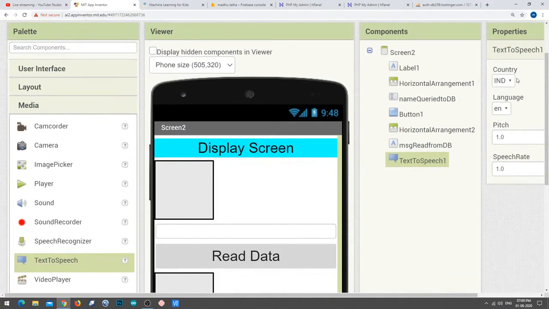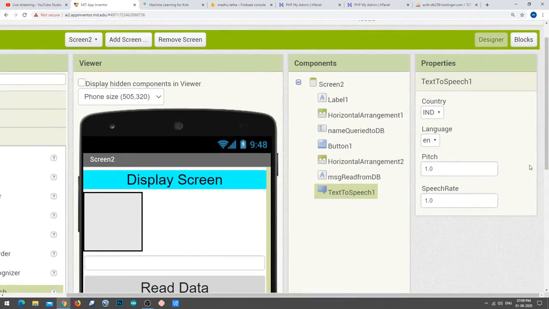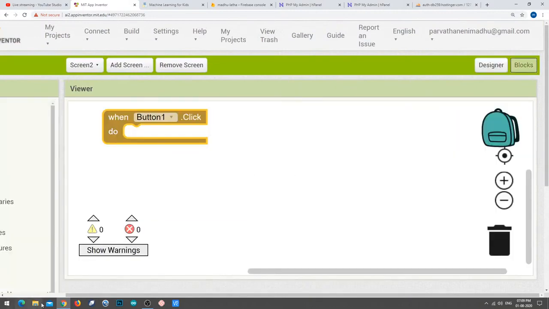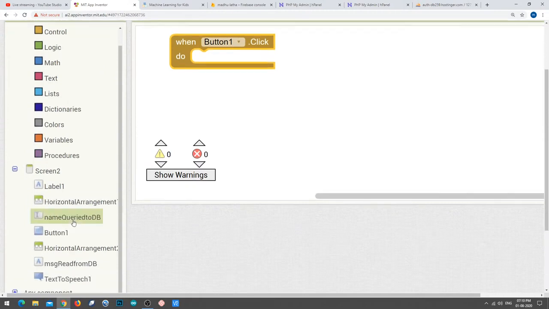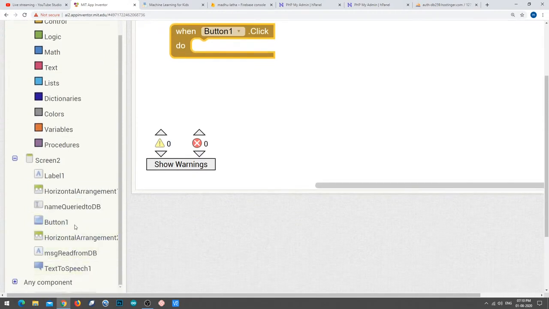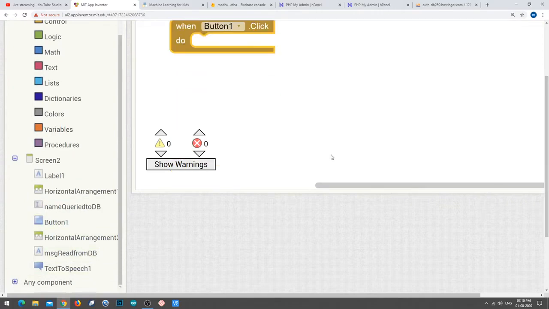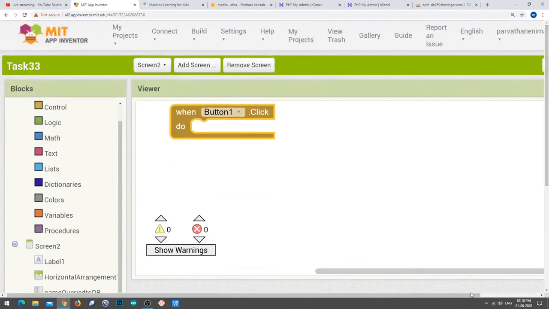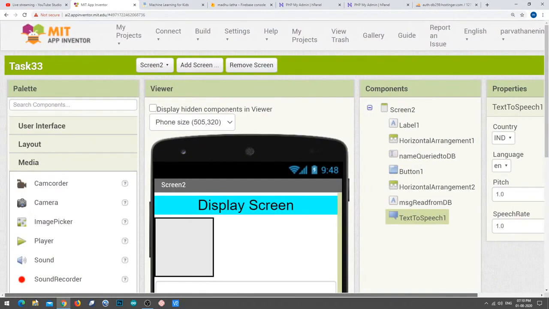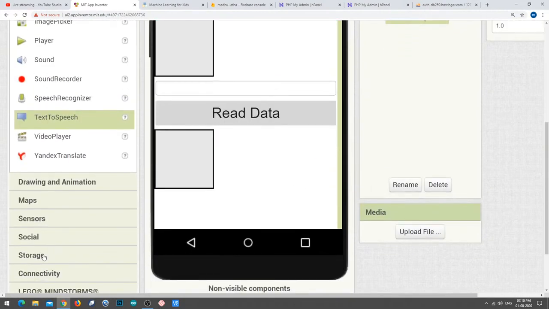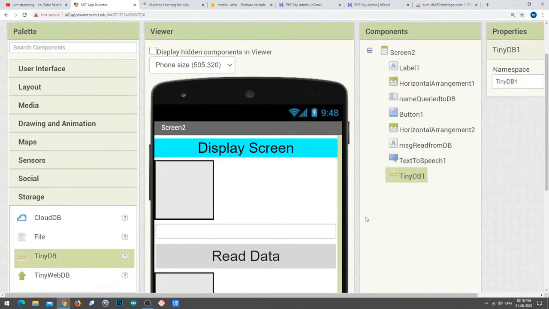So text to speech engine, we have modified the country and language. So nothing else, right? So let me jump into blocks. So here we have to enter the text box name, right? Let us click on where is this tinydb. We have to drag one more component called tinydb, right? Because our target is to read the data from tinydb. So let us have tinydb here. Tinydb will be in storage. So let me have a tinydb.